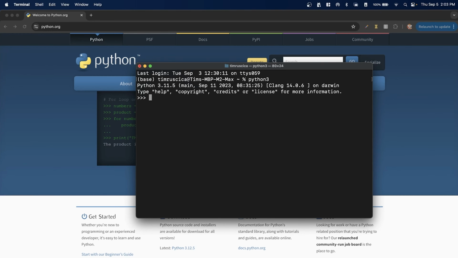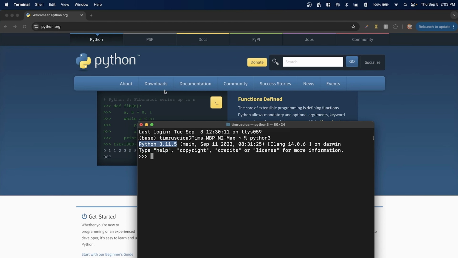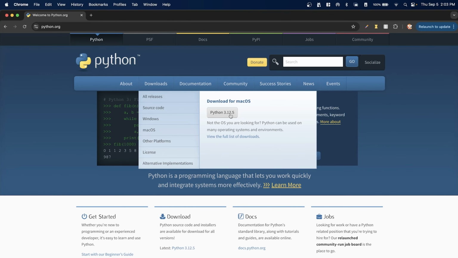Now, when you type python3, you should see something popping up. What you want to look for here is this Python version, and just make sure it matches the version that you used when you downloaded Python. So in my case, if we go to downloads, it's Python 3.12. It might be further along when you're watching this video. You want to make sure this version matches.